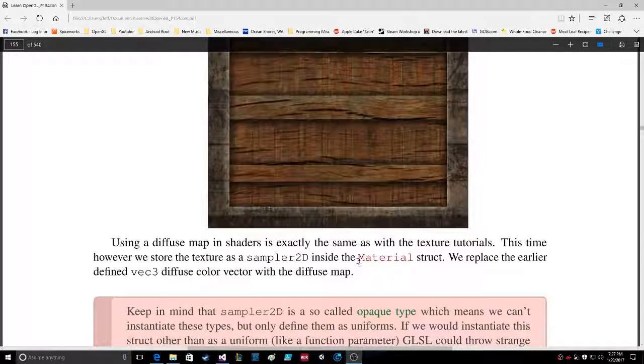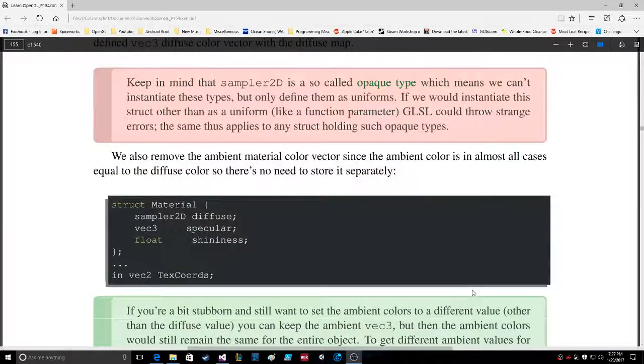Using a diffuse map in shaders is exactly the same as with the texture tutorials. This time, however, we store the texture as a sampler2D inside the material structure. We replace the earlier defined vec3 diffuse color vector with the diffuse map.